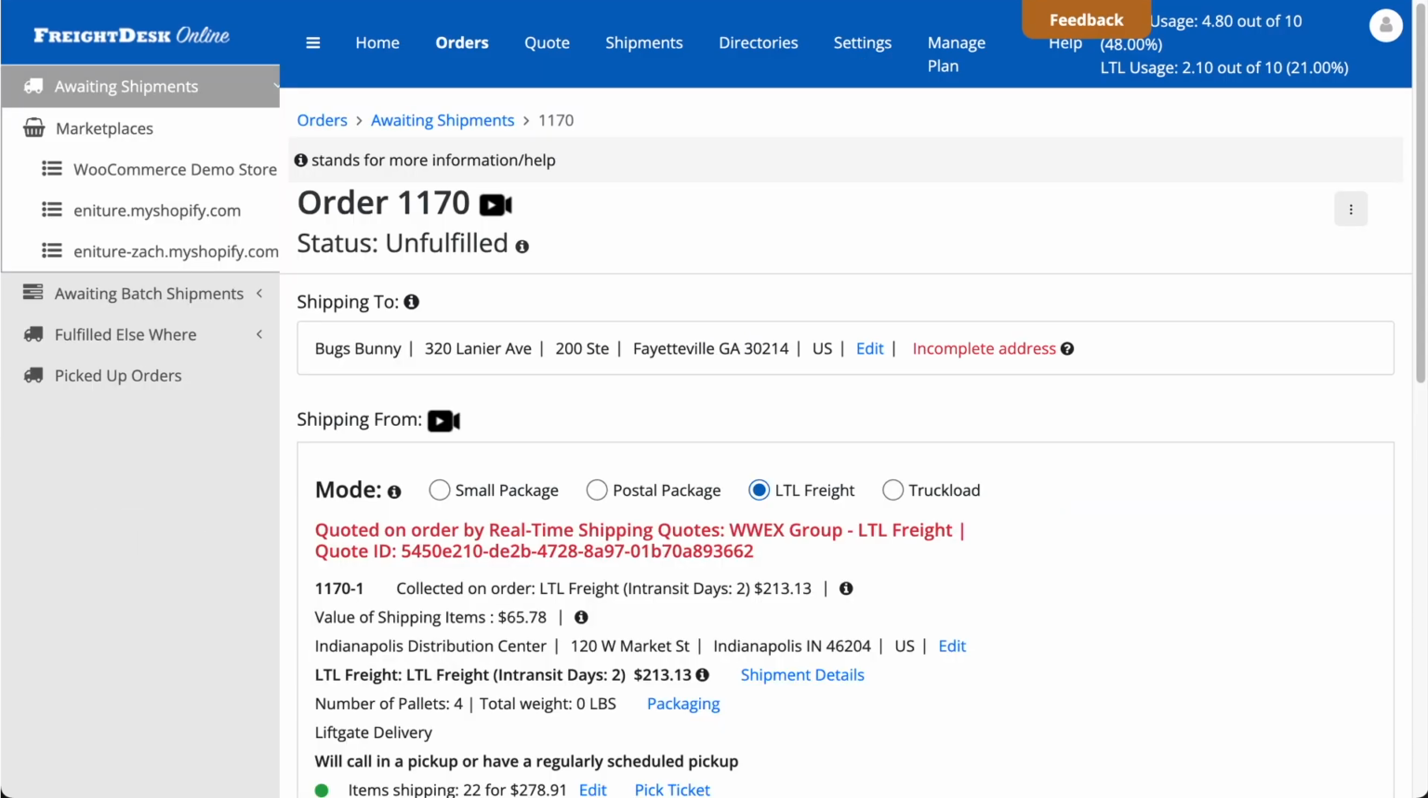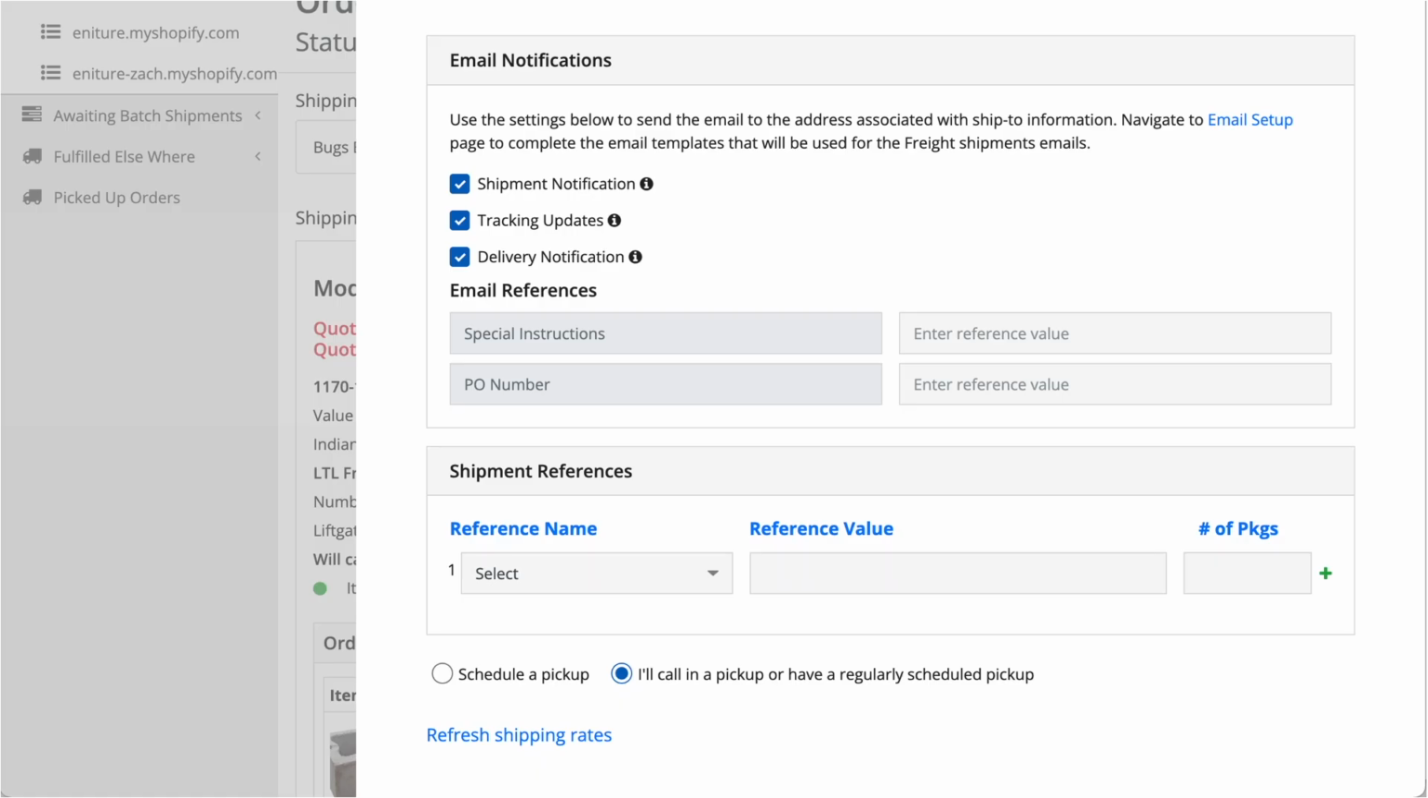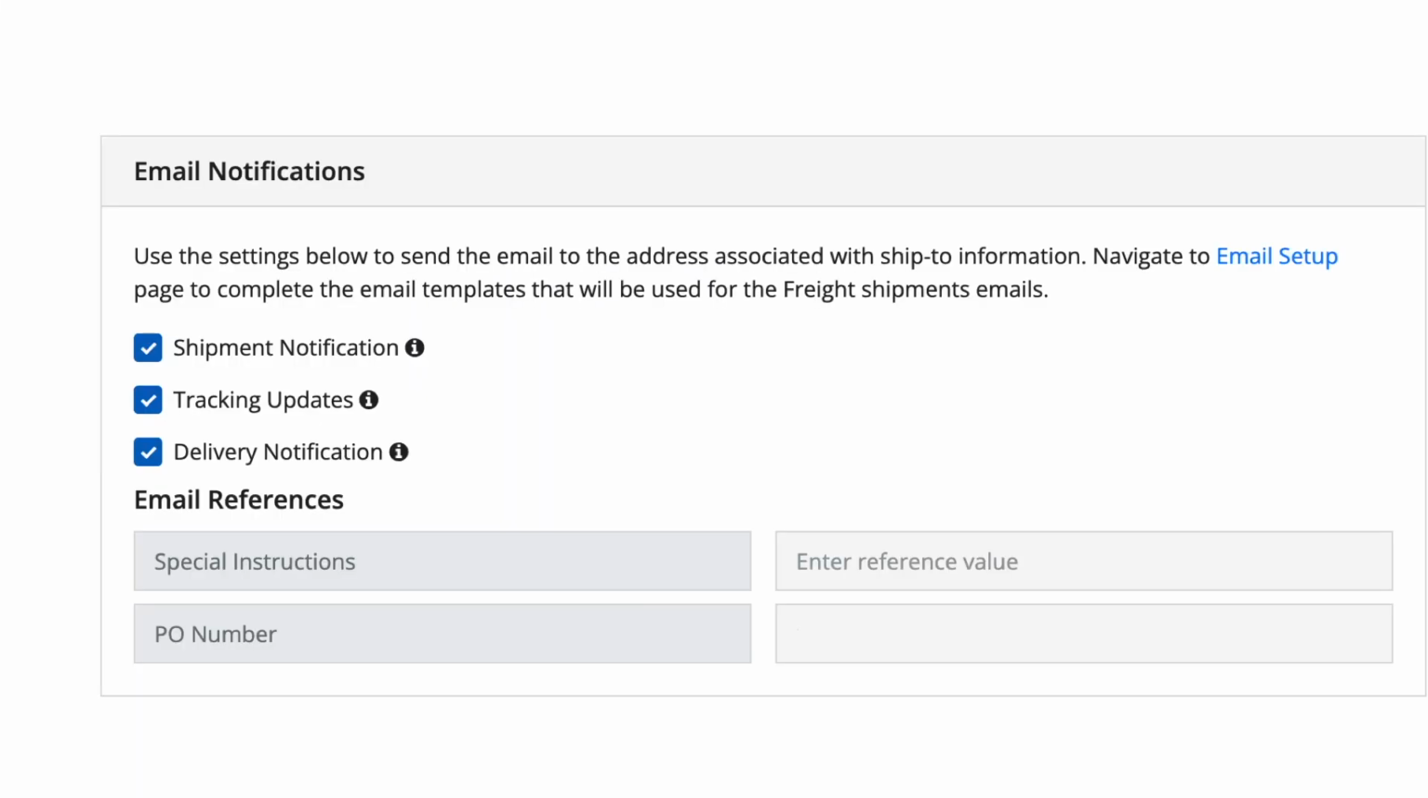Now, let's look at how this works in an actual order. When you open an order and view the shipment details, your new references appear above the quoted shipping rates within the Send Email Notifications section. Here, enter the value for each reference before processing the shipment.